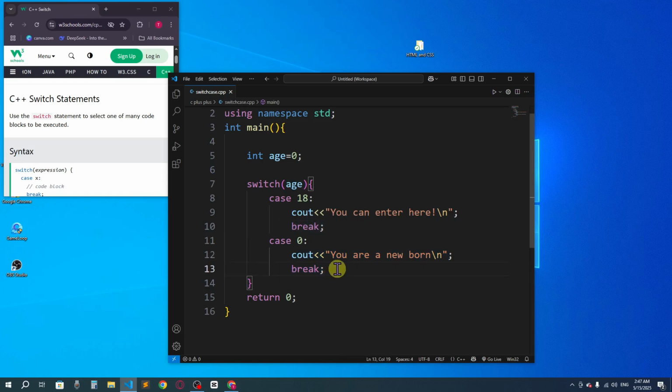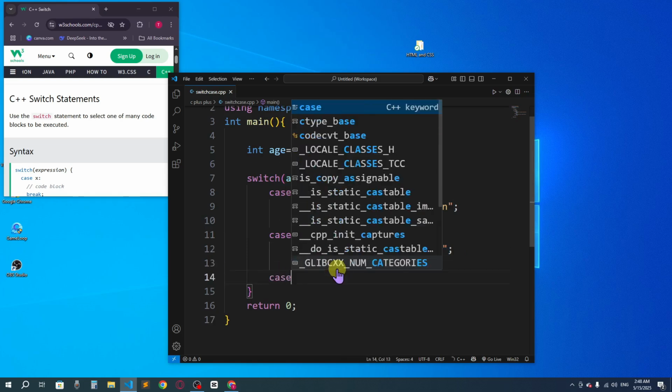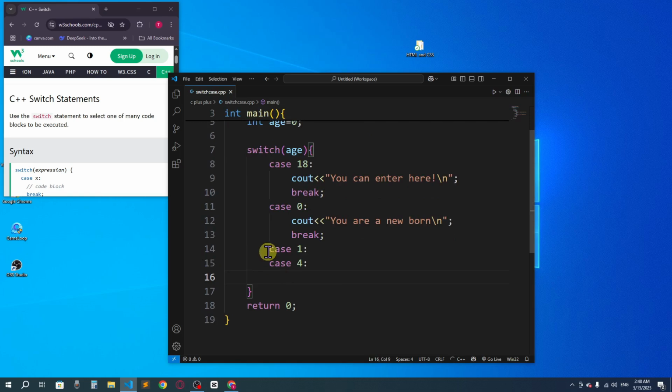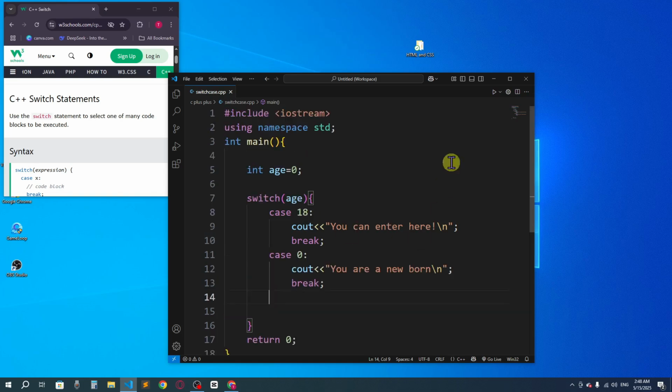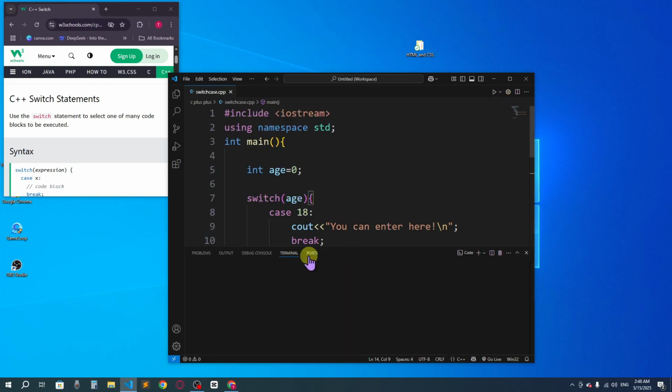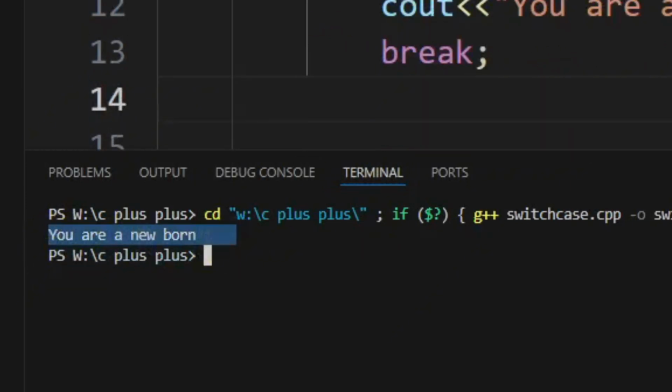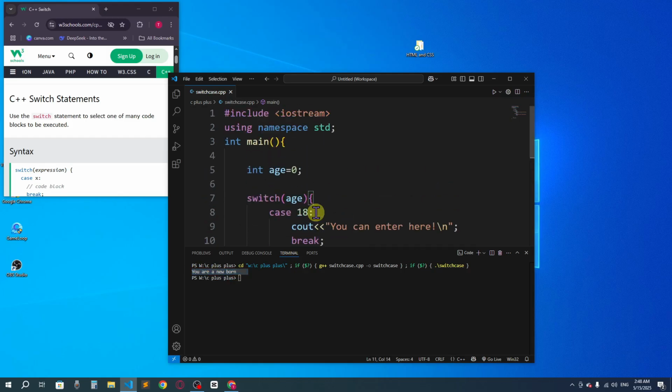Let's say I have multiple cases after that, let's say case 1, then case 4. It will not execute the other cases; it will break the code here. That's it. That is the reason why we have to use break. Now if I run the code, what will be the output? Let's check. Here you can see, you are a newborn, because this case matches the value.